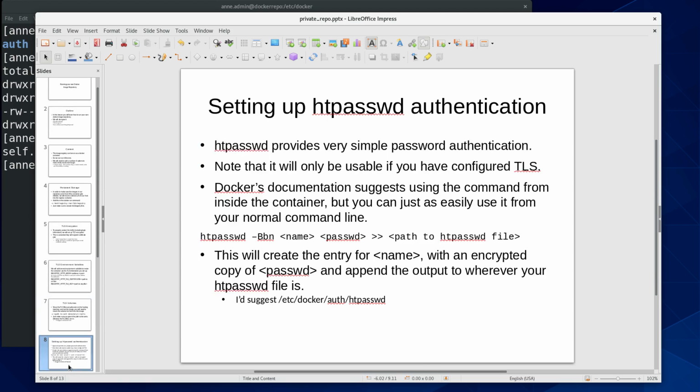I'm going to set up very simple authentication, htpasswd. It's nice, it's straightforward. No, it's not the most secure. Again, you'd probably be using LDAP for this, but I just wanted a quick demonstration. Authentication is only going to be available if you've configured TLS, which is why we did that first.